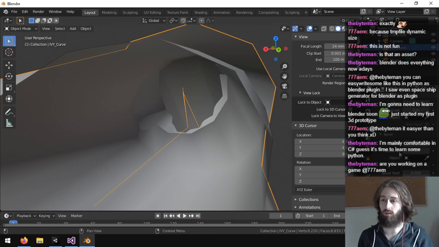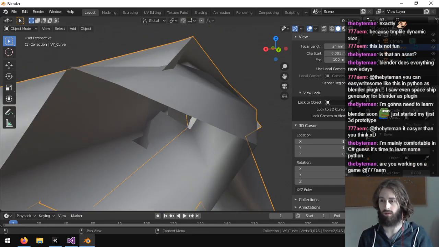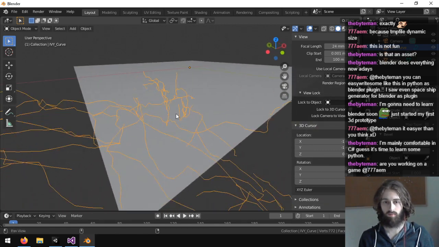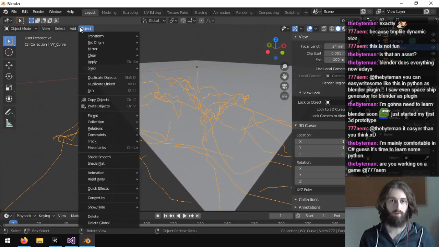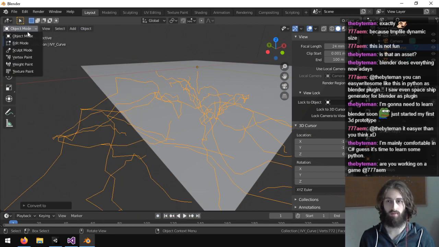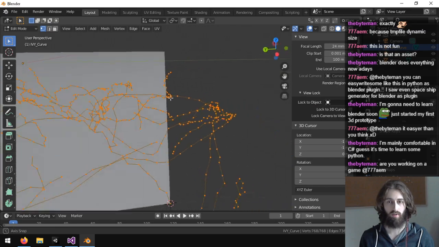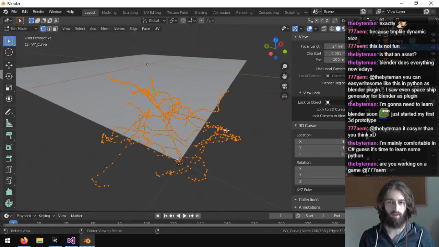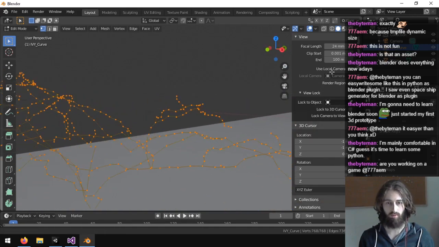I guess let's just try to do this ourselves. So if we do object convert to mesh, does this convert it to vertices? So then that's pretty cool. It kind of looks like almost like a solar system or something.